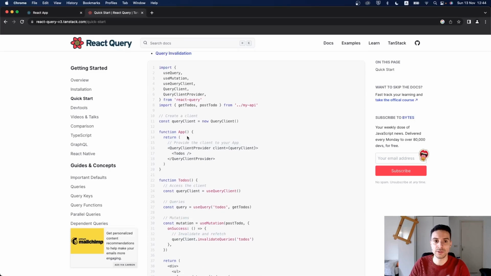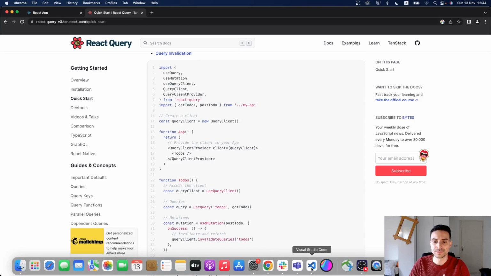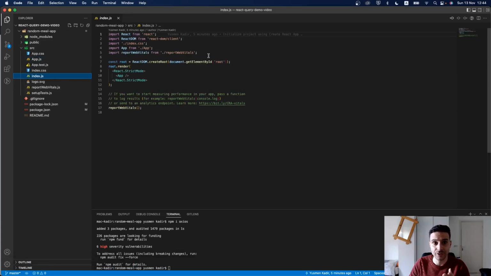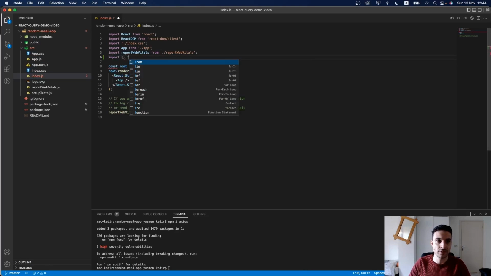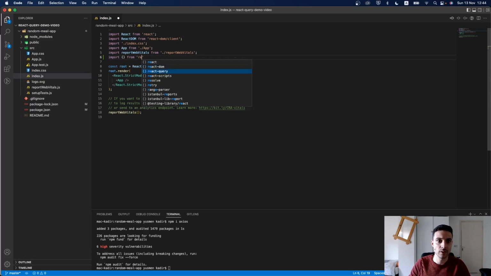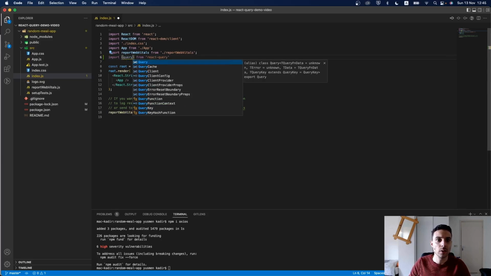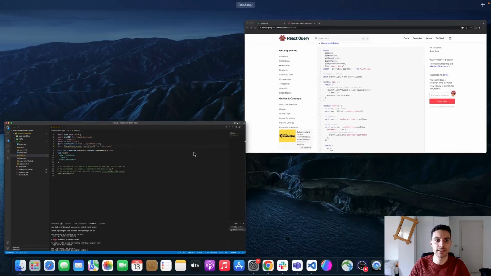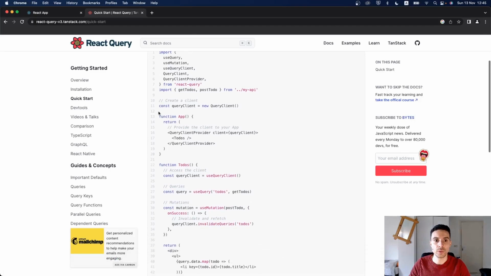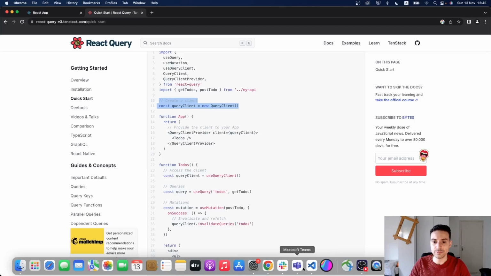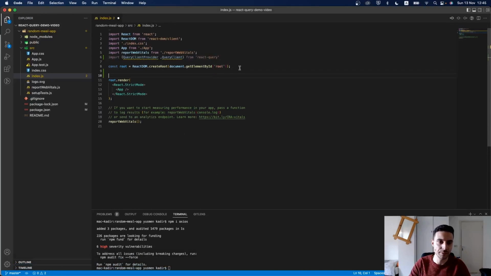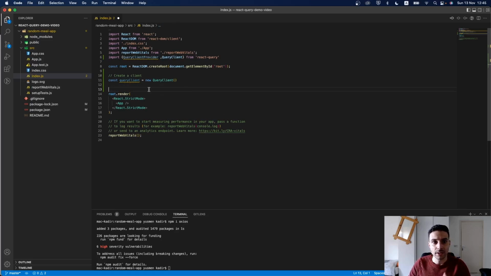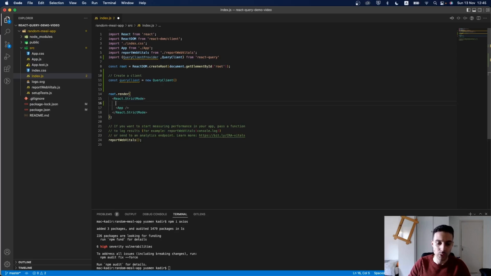So let's do that. Let's now go to index.js, our entry file, and let's import from react-query, and those two things that I'm going to import are QueryClientProvider and QueryClient. If we look at the example, we have to initialize a new client. So I'm going to copy this command, create a new client, and paste it right below the root. So const queryClient equals new QueryClient.